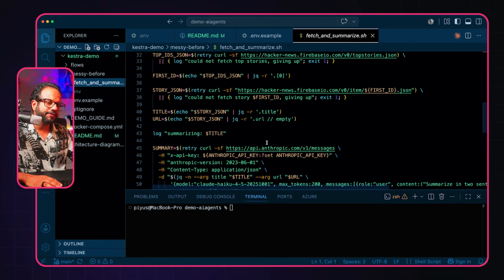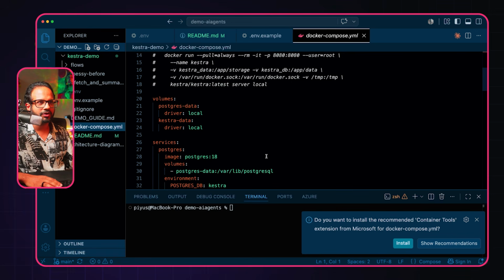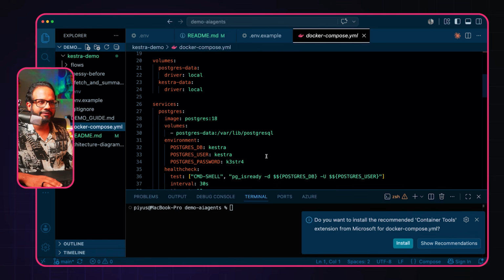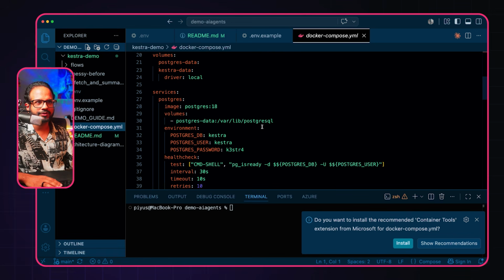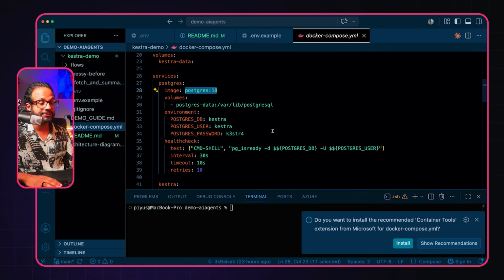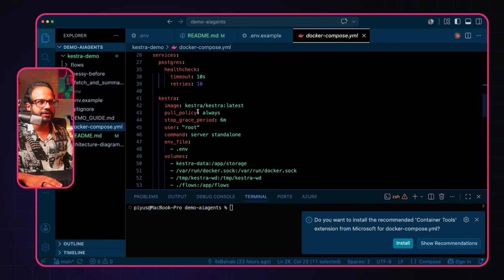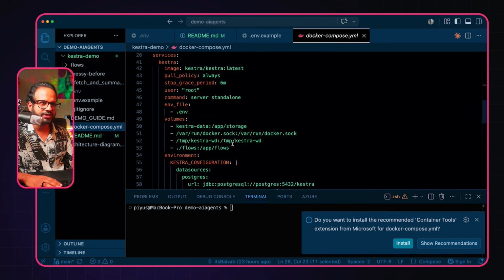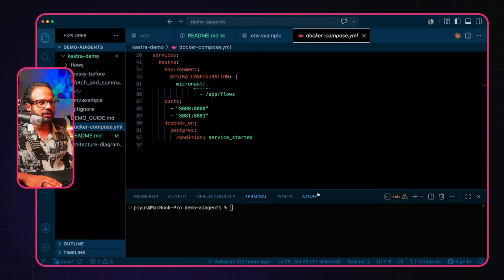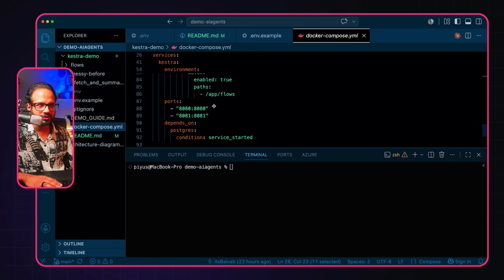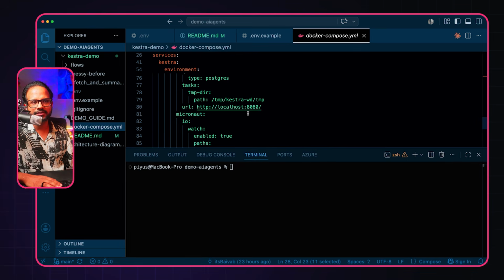But now with Kestra, you can automate everything. So first, this is a Docker Compose file, because we'll have multiple containers, one for PostgreSQL. It's using the PostgreSQL 18 image, and here are the credentials for it, and then we'll also be using a container for Kestra. You can either run Docker run commands, or you can just run Docker Compose to bring up all the containers all at once.